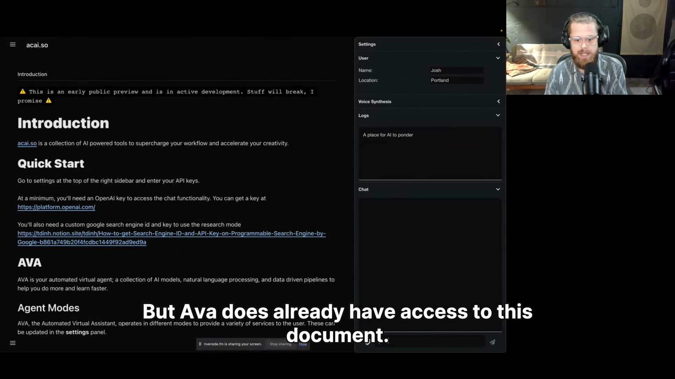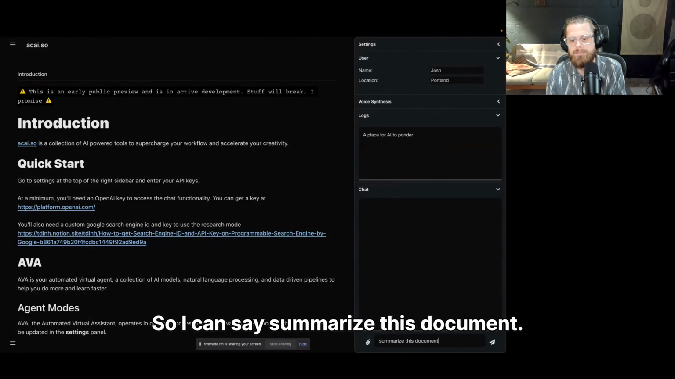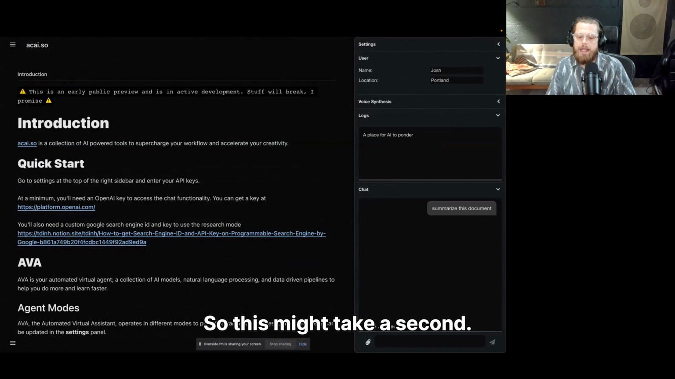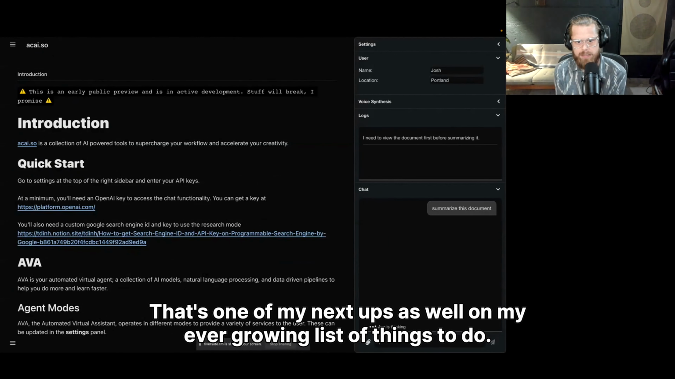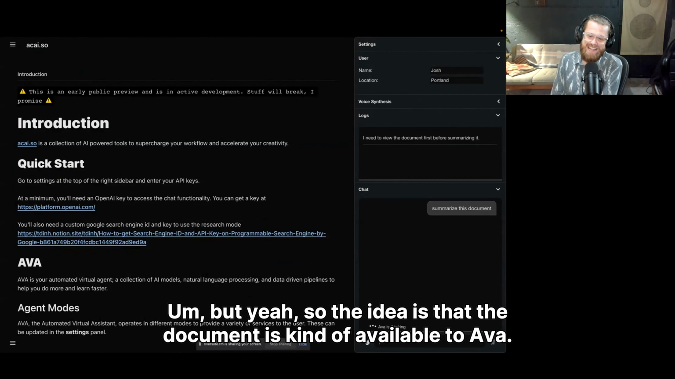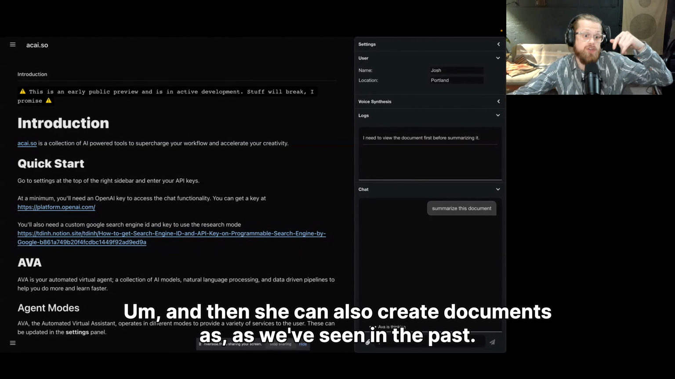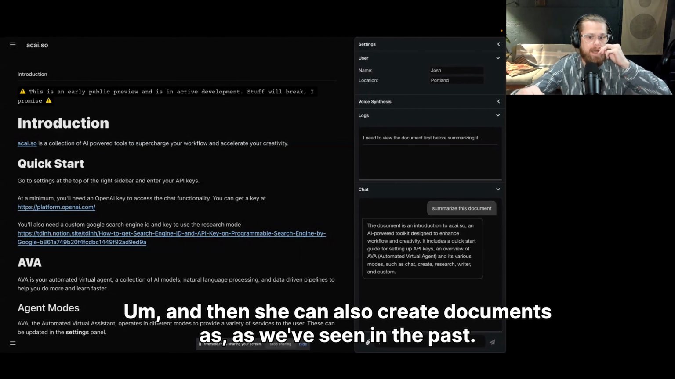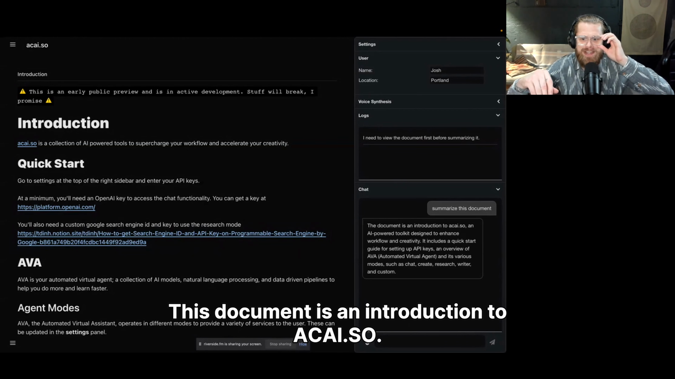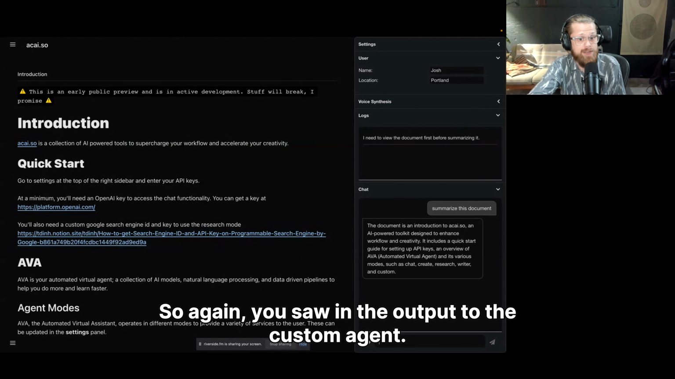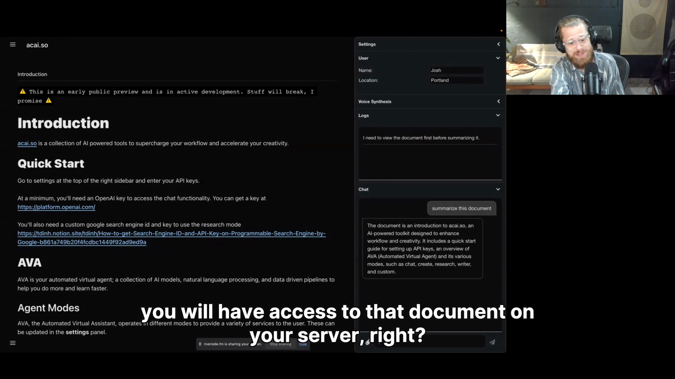But Ava does already have access to this document. So I can say summarize this document. So this might take a second. I don't have streaming yet in the chat. That's one of my next ups as well on my ever-growing list of things to do. But yeah, the idea is that the document is available to Ava, and then she can also create documents as we've seen in the past. So yeah, there we go. This document is an introduction to ACAI.so. Now power, boom, boom, boom. So again, you saw in the output to the custom agent, you will have access to that document on your server, right?